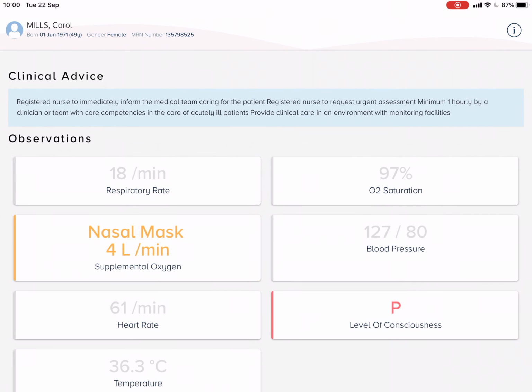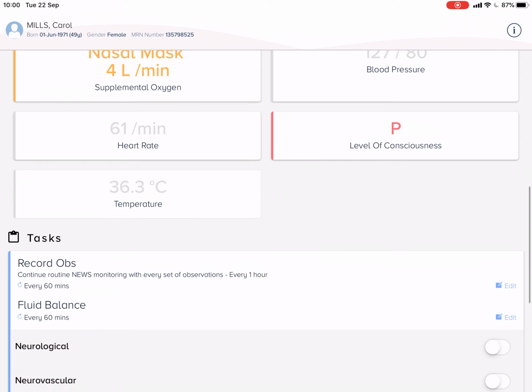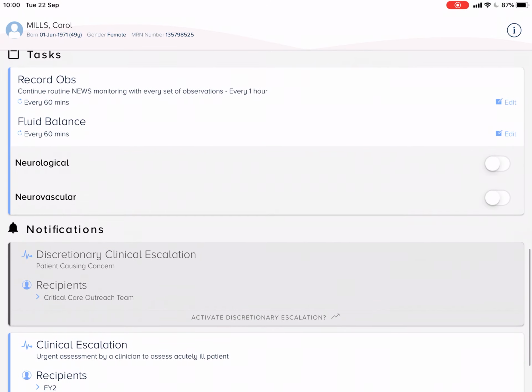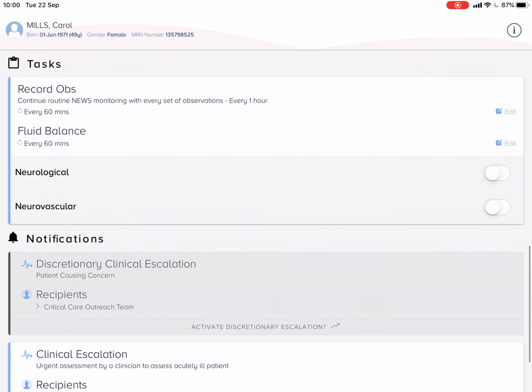Based on the score of 5, a number of tasks and notifications will be created and sent to the recipients as determined by the escalation pathway. The escalation flow is fully configurable and includes the ability to set an unacknowledged and/or overdue escalation time periods.